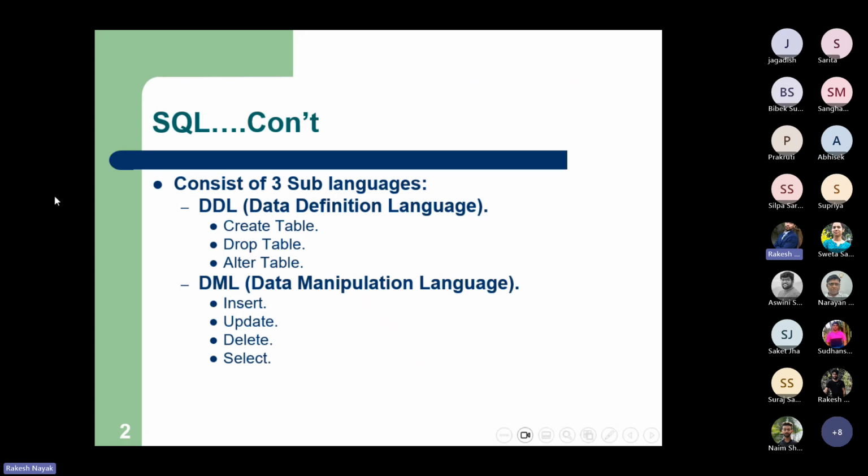We will walk through how to create this table, how to insert, how to update, how to delete, how to select the data. We will walk through each and everything. This is just for basic understanding. So DML stands for data manipulation language.